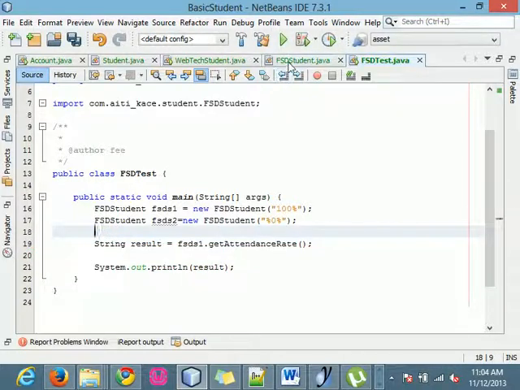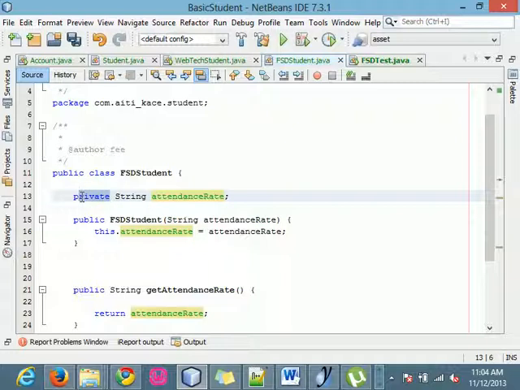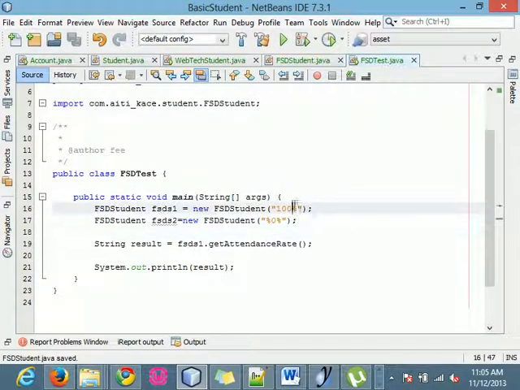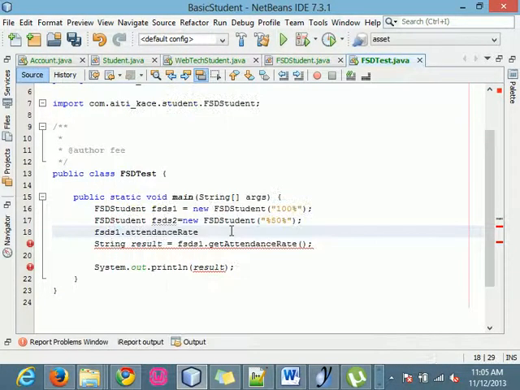Okay, now assuming I make this one public. Now I'm asking the same question. I want to change this one to 50%. How do I go about it? Now it's public, so I can have access to it and change it. So I can just say FSD1.attendance is equal to what? 50%. Because it's public, I can have access to it and change the value there.